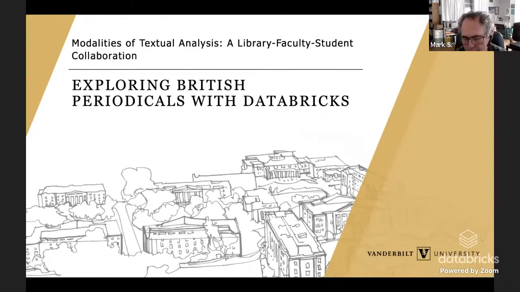This is Exploring British Periodicals with Databricks. It's a project that we're in the midst of, and it's in a way the story of how a really highly collaborative project stemmed out of what began as just an individual research project I was doing, and how Databricks has contributed to making that expansion into collaboration possible.